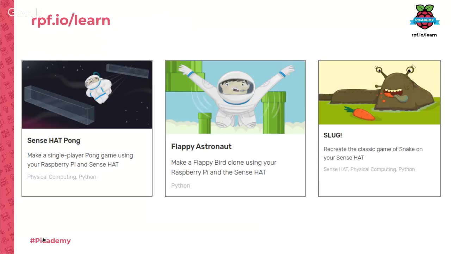Another great idea was one taken from the success of Flappy Bird. We created one called Flappy Astronaut. So you have a little white dot on the screen, which is your astronaut, and you can float that up and down to navigate through obstacles that progressively come across the screen.